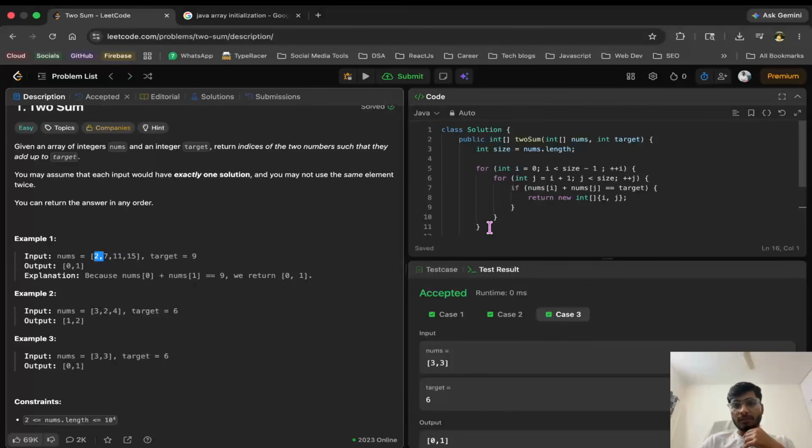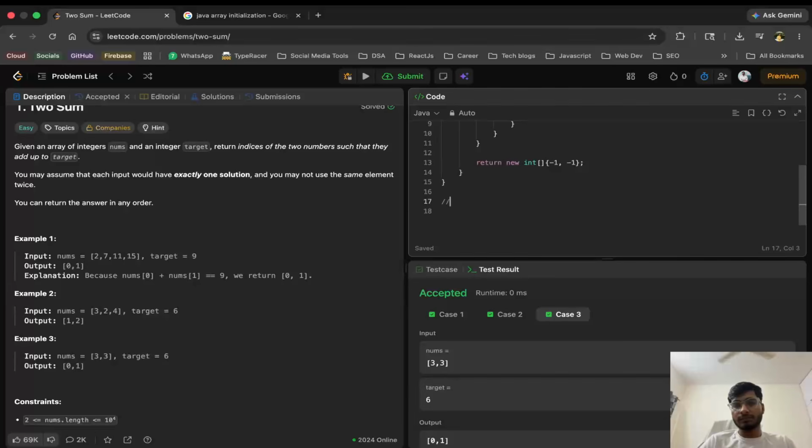So for example, if we have two numbers, let's say a plus b equal to c, right? We are given c, and while iterating in a loop, we get one number b. To find a, we can simply check if a is equal to c minus b or not, right? If that criteria gets satisfied, then that means we found the element.